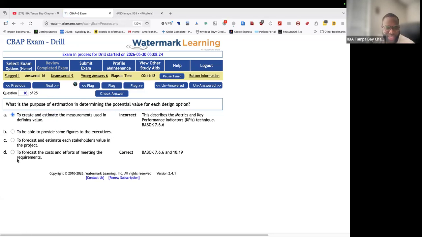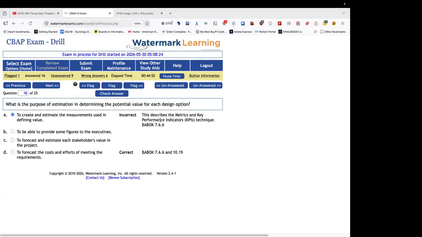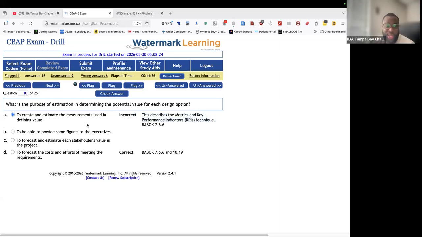Yeah, that was what I was saying. So here, this describes the metrics and key performance indicator. Well, I didn't know that, but what I was trying to say is estimation is a technique, right? Mostly used to estimate cost and effort, mostly across the BABOK industry. And even in real life, people use that to estimate cost and effort of something.